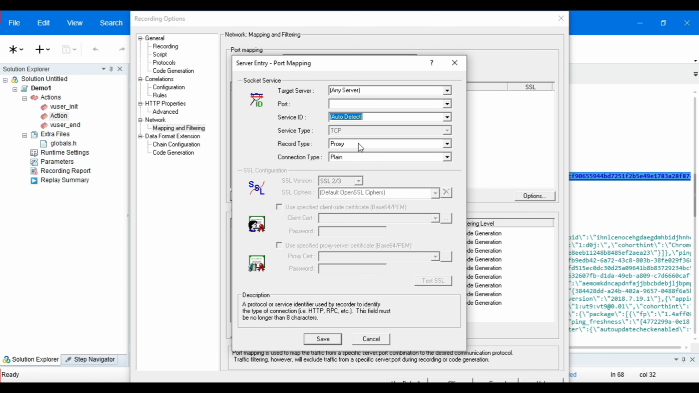Now the recording type is the type of recording, either directly or you have to record it through a proxy server. And the connection type is the security level of the connection. Is it plain, that is non-secure, or SSL or auto? If you select auto, the recorder checks the first 4 bytes for an SSL signature. If it detects the SSL signature, it assumes that an SSL is being used.